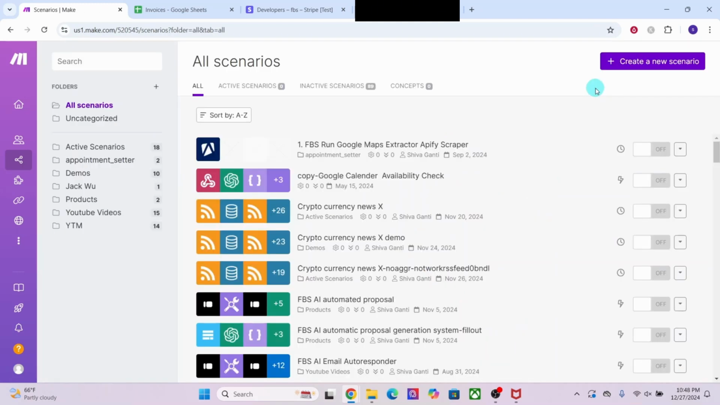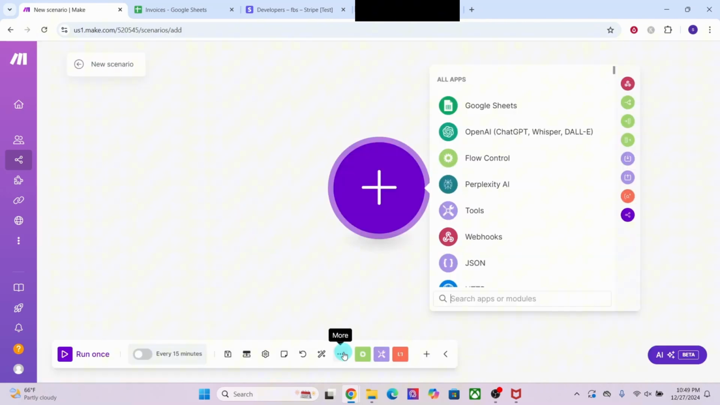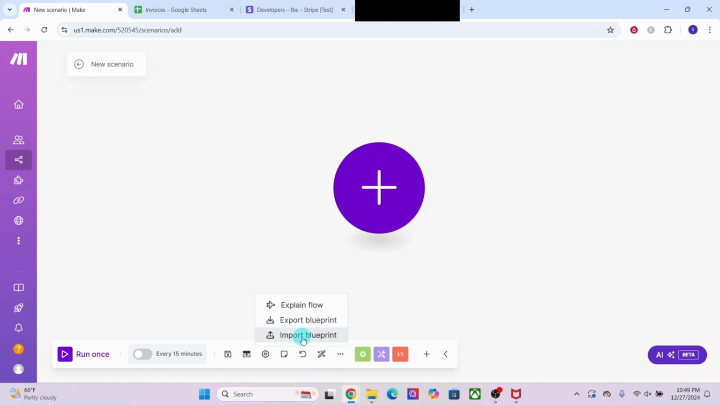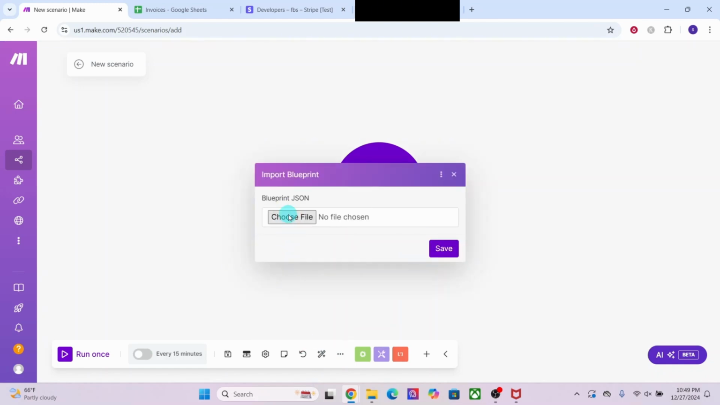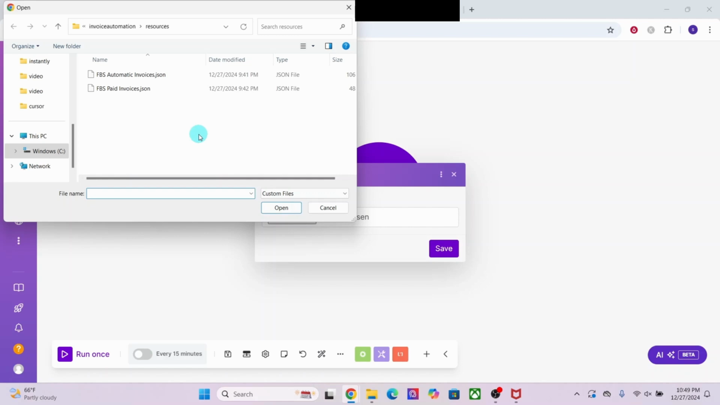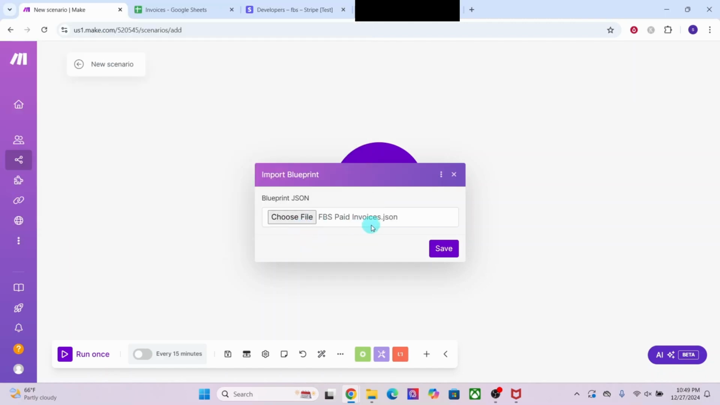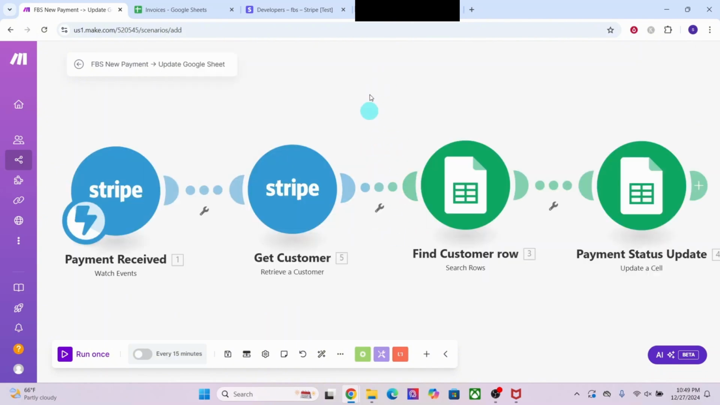Now let us move on to the second scenario of updating the spreadsheet when we receive the payment from the customer in Stripe. Click on this create a new scenario, then click on these 3 dots. Then click on this import blueprint, then click on this choose file, navigate to the directory where you have downloaded the template files and then select the file that says FBS paid invoices.json and then click on the open button here. Once the file is selected here, click on this save button here. You can see the model has been imported.